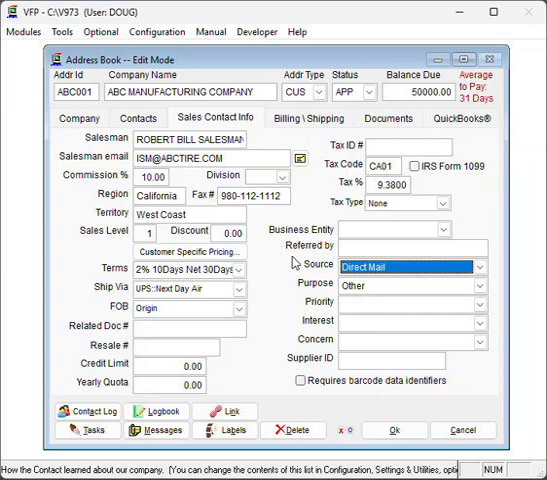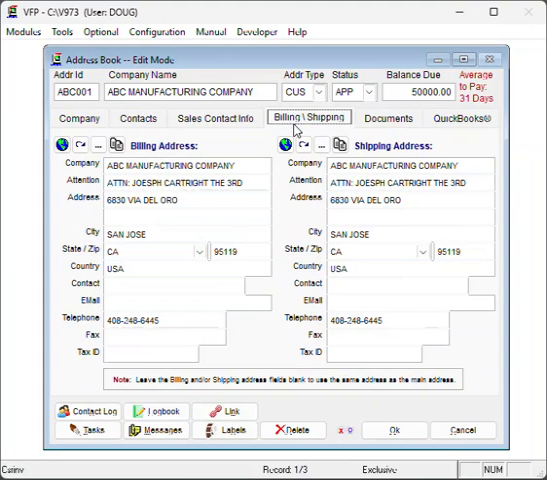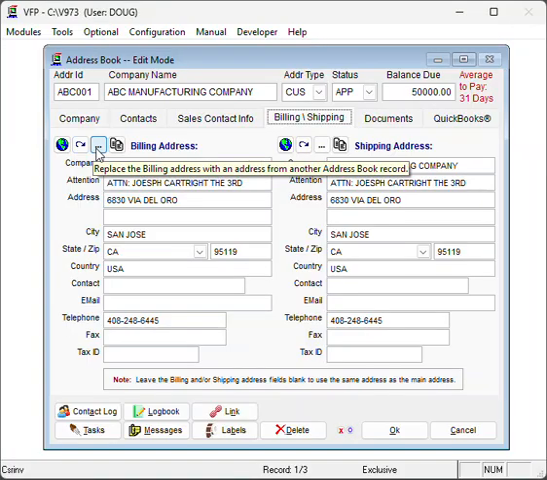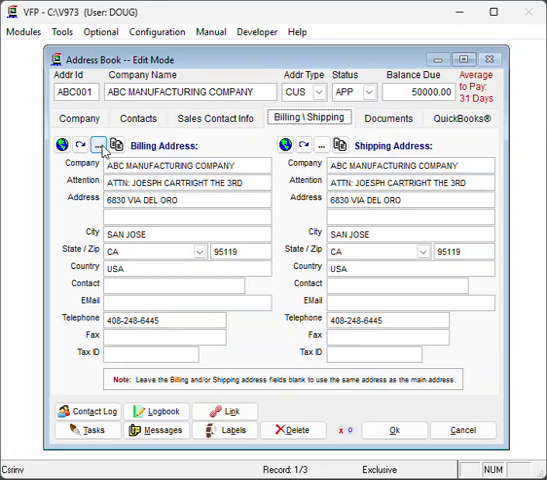Let's look at the Billing and Shipping tab. If the company is defined as a vendor, this tab will be labeled Remit to and Shipping. If the company is defined as a customer, this tab will be labeled Billing and Shipping. Click on the Earth icon to get a Google map of how to get there. Click on the arrow icon to insert the main address as the billing address. Click on the 3-dot icon to insert the billing address from another address. Click on the 2 clipboards icon to copy the billing address to your clipboard. The same goes for the shipping address.